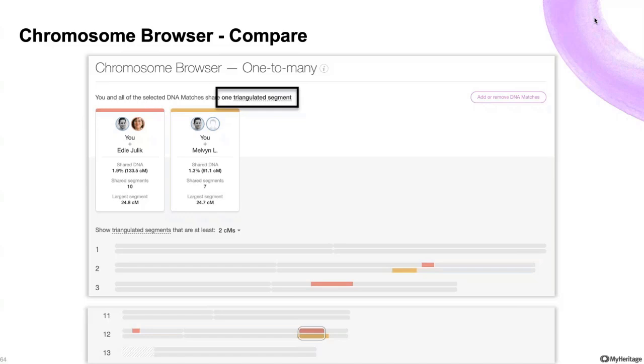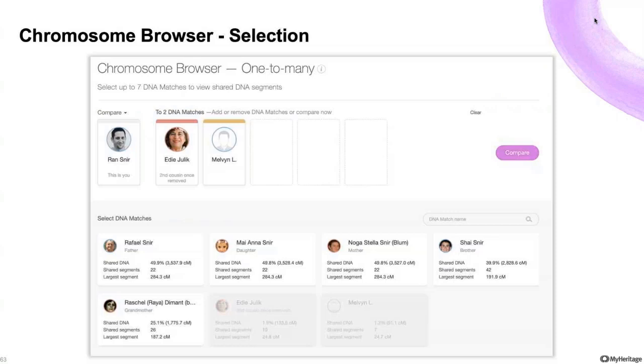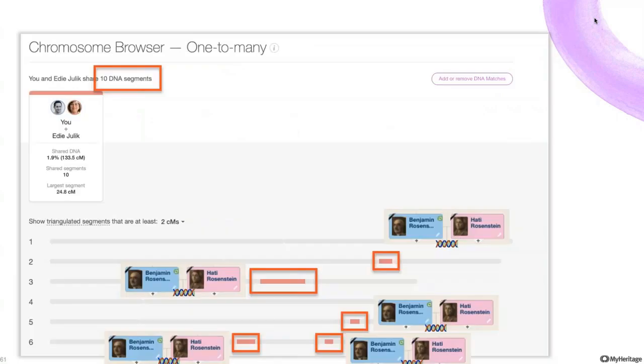So if I have a cousin, for example, up till this day, I can't really say if the 10 segments I have with Edie, which I have inherited from Benjamin and Hati, is this Benjamin's DNA or Hati's? And maybe some are hers, and some are his, because I couldn't find yet a connection that can help me break that down.